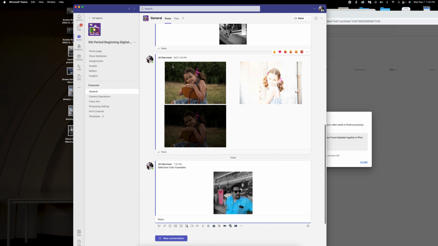Okay, so those of you who are done with your found alphabet, try one of your photos with selective color. I will right now upload the original, so just in case you need a picture to work with, you can use that as well. So have fun, enjoy playing around with selective color, and I will see you tomorrow.